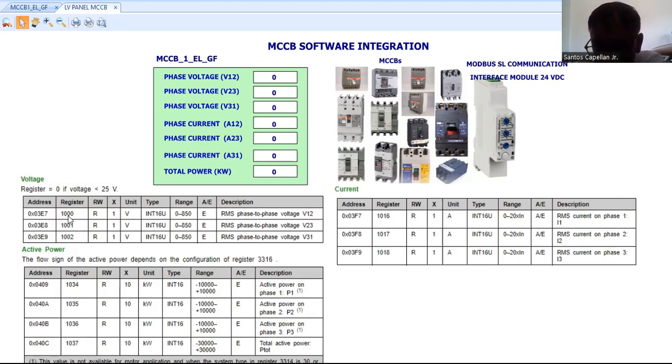By the way, what is register? Actually, in a computer system, there is also registers. Now actually these registers in computer system are the built-in memory in the microprocessor itself. But this one in this Mccb, there will be registers also. There is like a memory location wherein they will store the value. So the register number is 1000.